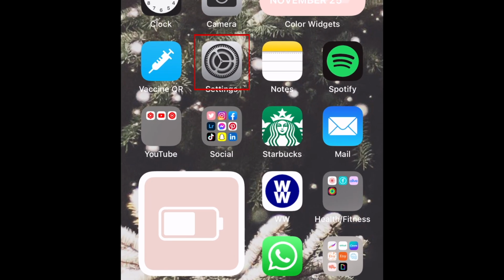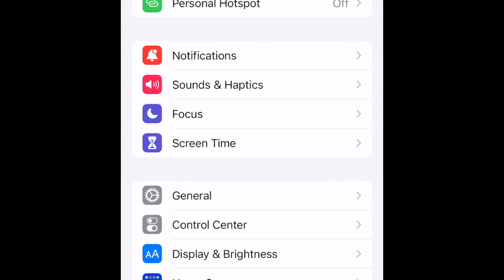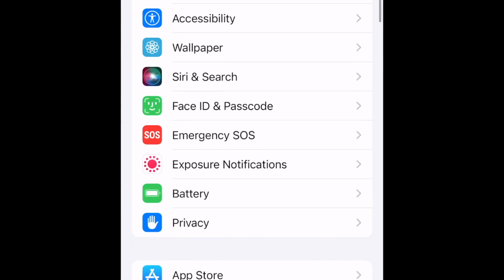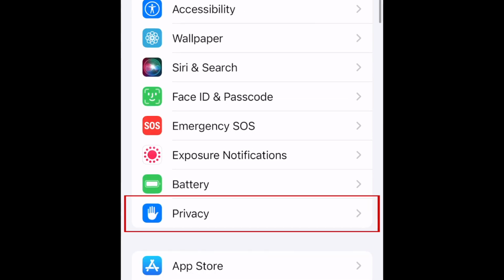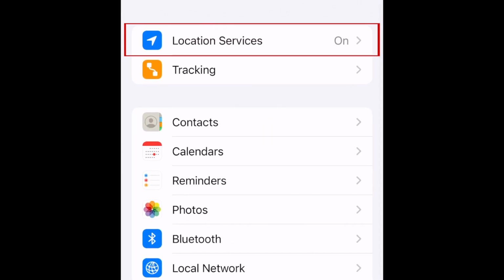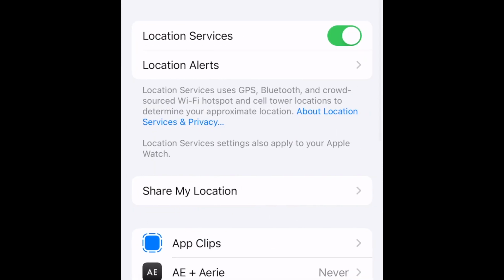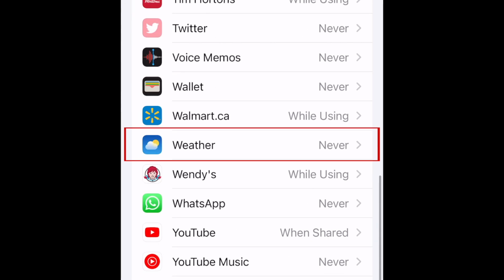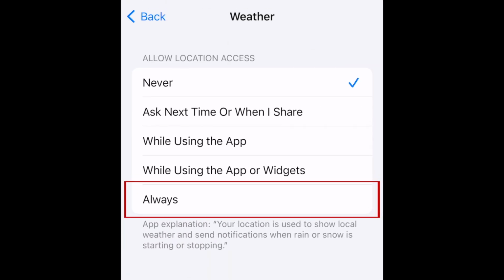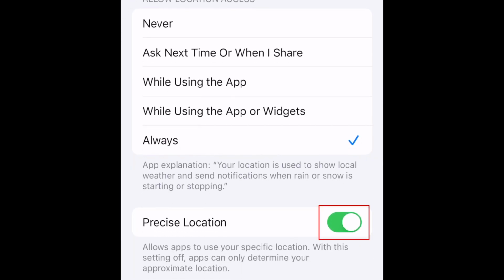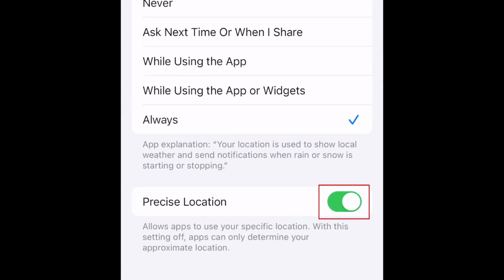To begin, open your iPhone settings. You need to allow the weather app access to your location in order to receive these notifications. Scroll down and select Privacy. Then tap Location Services. Now select Weather. Select Always to allow the weather app to keep up with your current location. To get the most accuracy, make sure Precise Location is turned on.